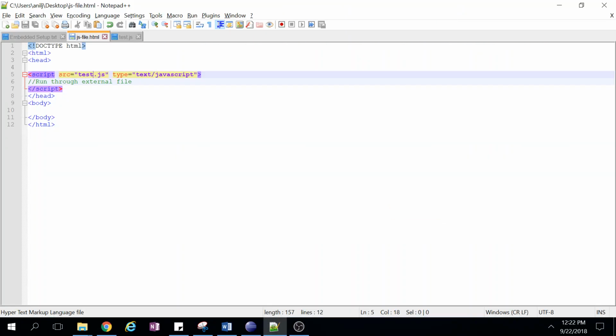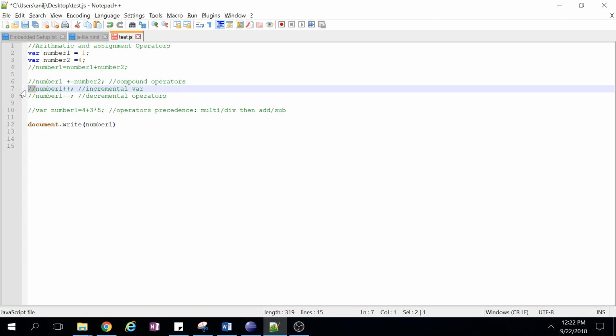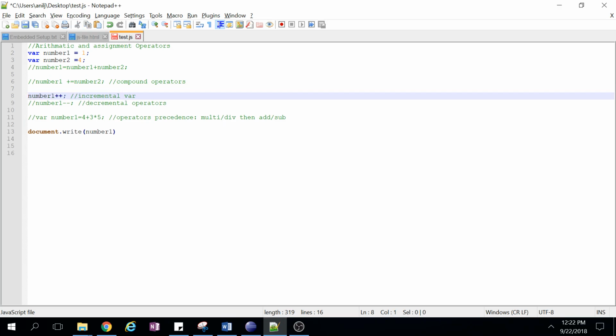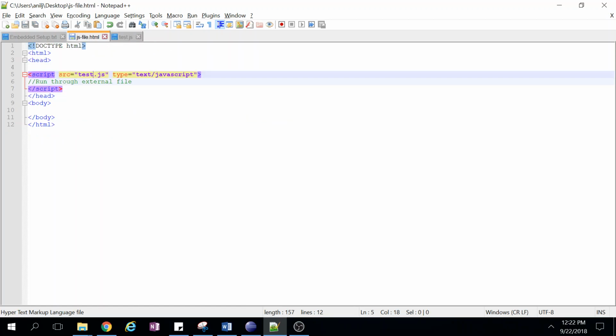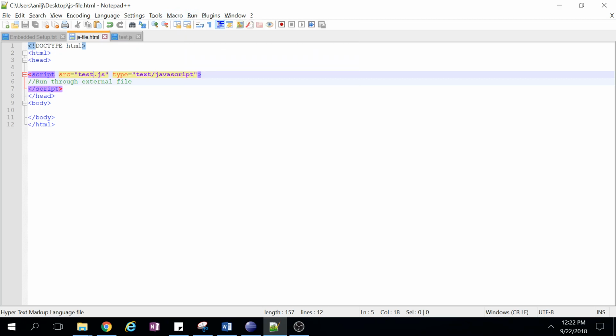Now the next thing is the increment operator. This plus plus will increment the number1 variable by 1. Right now it is 1, so when you increment, it will become 2. Let's run this one more time. See, the output is 2.